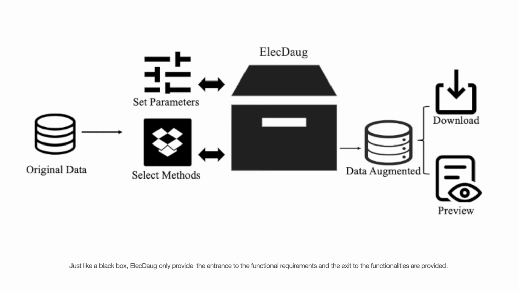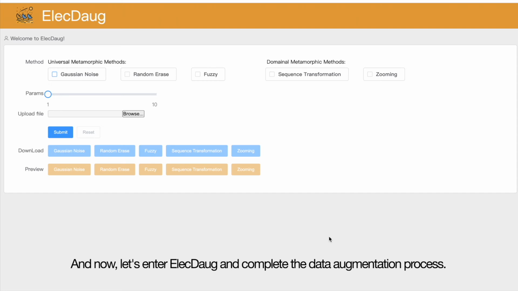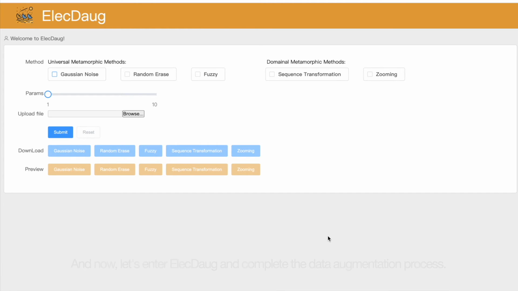Just like a black box, ElecDaug only provides the entrance to the functional requirements and the exit to the functionalities. It provides an interface for external users to browse the augmentation data and download the augmented data, so that users can choose the corresponding operation according to their needs. And now, let's enter ElecDaug and complete the data augmentation process.